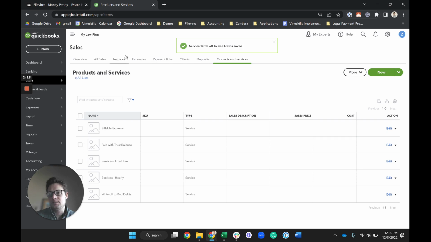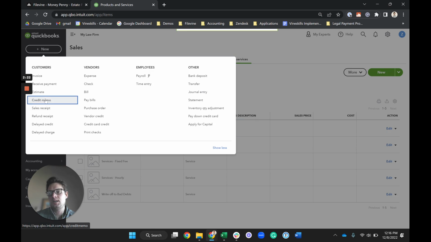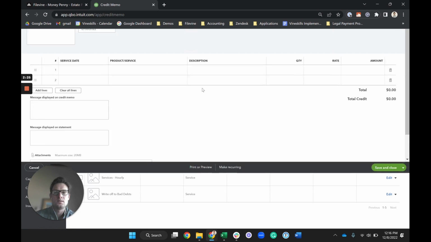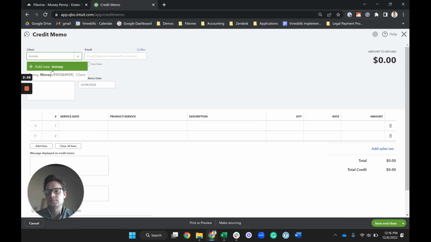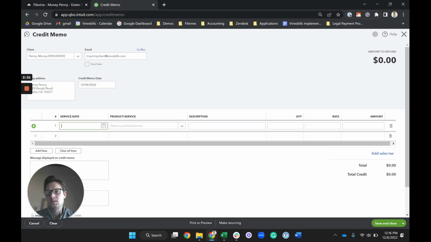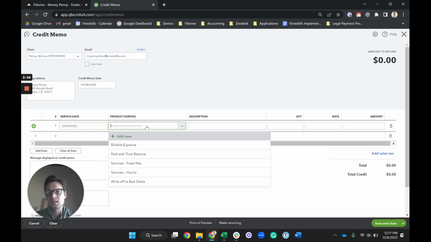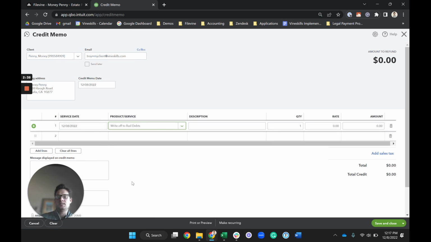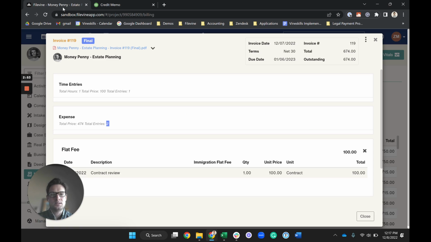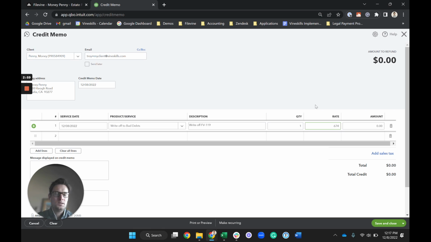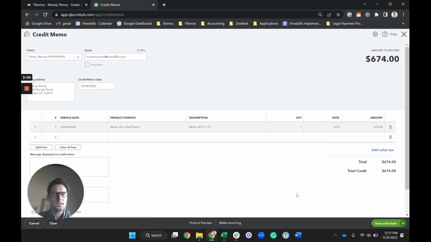After we do that, to write off the invoice, we are going to generate a credit memo. We're going to tag our client, the date of the write-off, and in this product service drop-down, we're going to find our write-off to bad debts. This is going to expense this credit memo to the bad debt expense GL account. And we can say in the description, maybe write-off online invoice 119. And then we want to make sure to write off the total amount here. This invoice was $674. And we can go ahead and save and close.